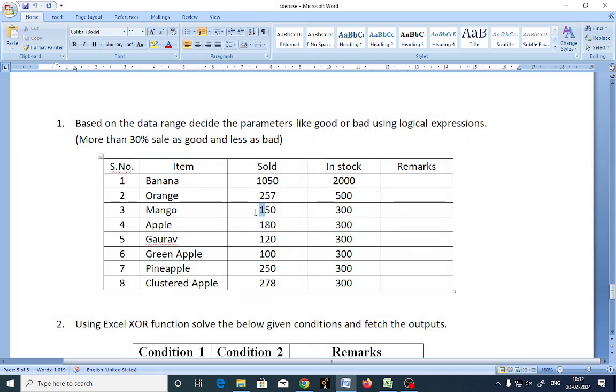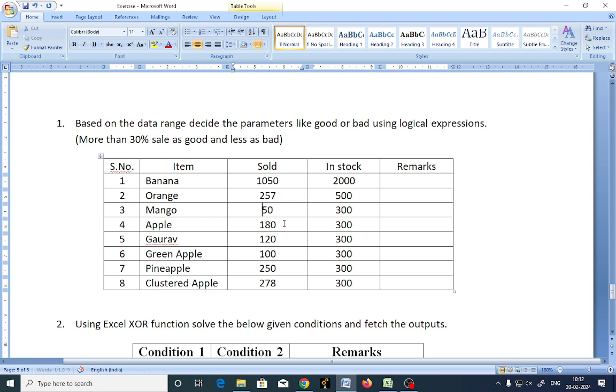So let us reduce some value here. Make it as a 50. Correction, make it. It is what? 80. Now this one is what? 90. So now based on the calculations, you are going to get this as a good. This one is also good. Now this one is a bad. This one is a bad.